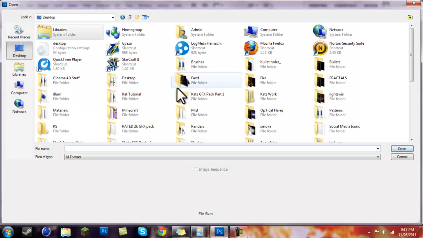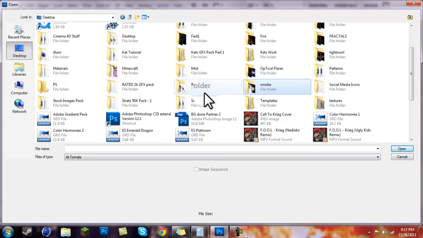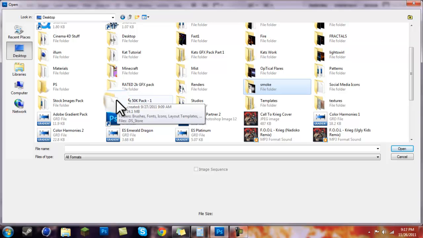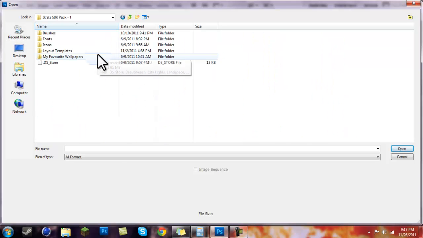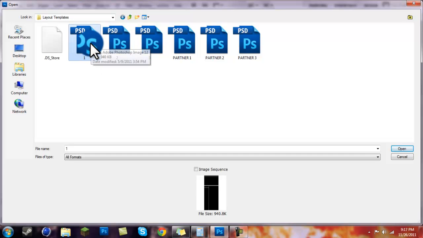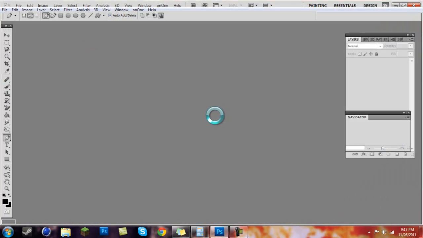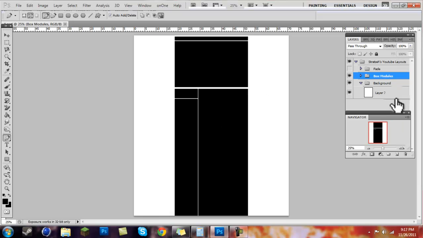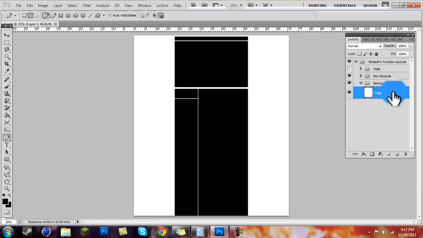So you're gonna want to open your YouTube background template, the one I'm gonna use. I have some of my graphics back, but I'll admit they're not the best. I would use them from Strats Pack, or Rated came out with a good pack, and I'm just gonna use the first one here. I'll put the download link to everything I'm doing in the description.